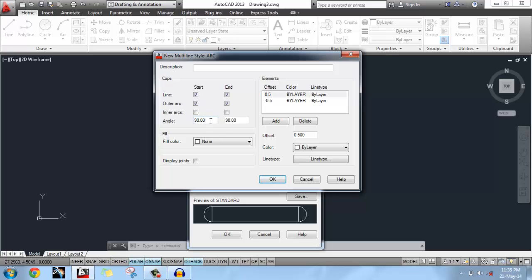But before that, let's look at angle. Currently the angle between these two lines is 90 degrees, as you can see here. When we change this angle to 45 degrees, see, this angle is changed to 45 degrees. Now you can make this change here also, and this angle changes to 30 degrees. So let's return it to 90, and this one to 90 again. Okay. Now let's move ahead.